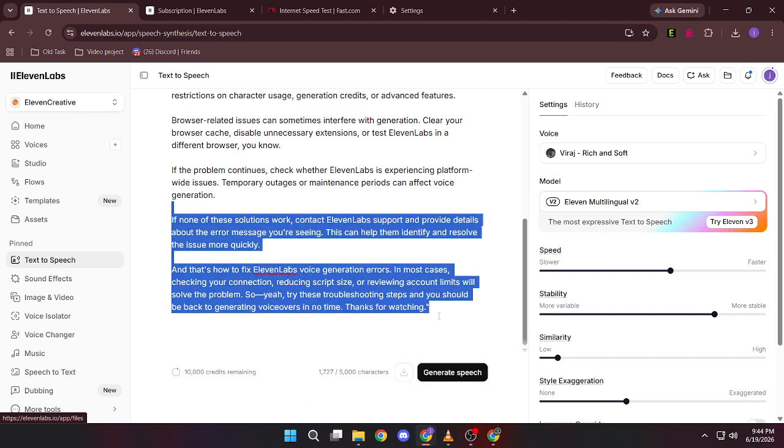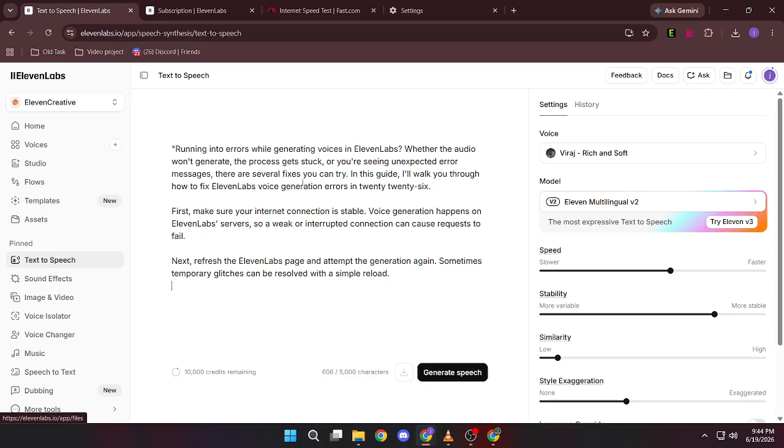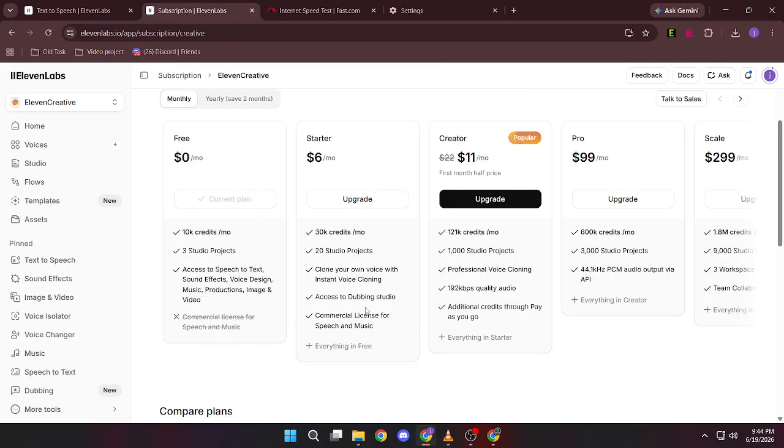If you're generating a very long script, try breaking it into smaller sections. Large amounts of text can occasionally cause processing issues or timeouts. Review your account usage and subscription limits. Some plans have restrictions on character usage, generation credits, or advanced features.